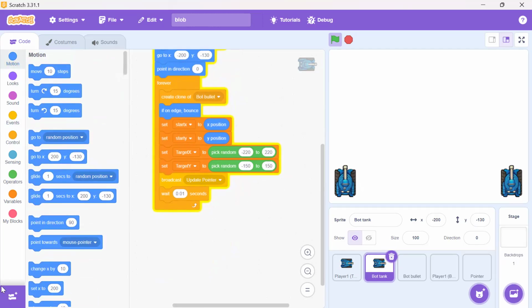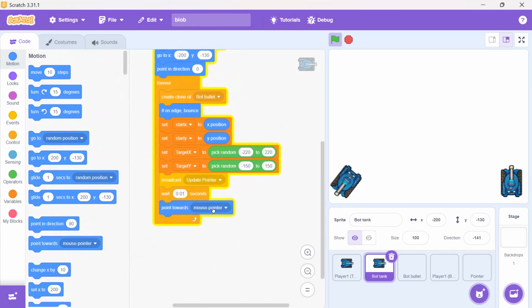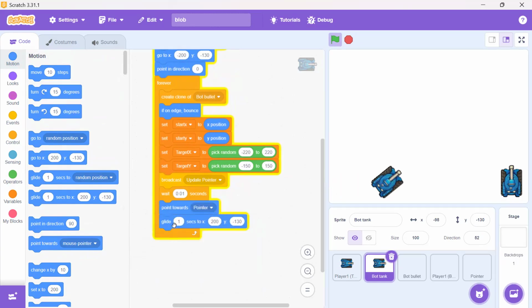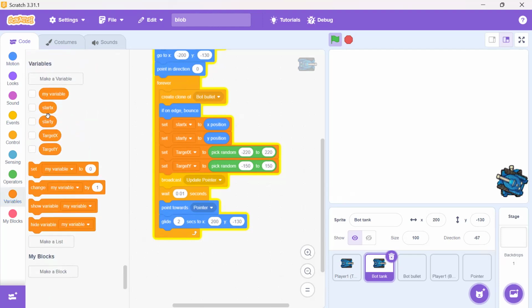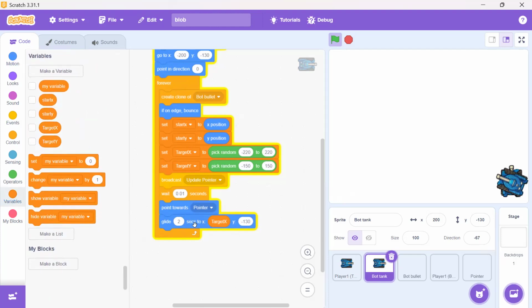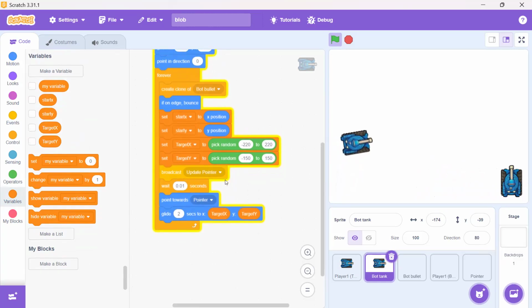Now go back to the motion and point towards mouse pointer, which we're going to change to pointer, and then over here we're going to glide 2 seconds. Right there, glide 2 seconds to variables and make this target X and target Y. So now, whoops, I think we made a mistake here because it should be pointing towards the same place it goes to. And there we go.